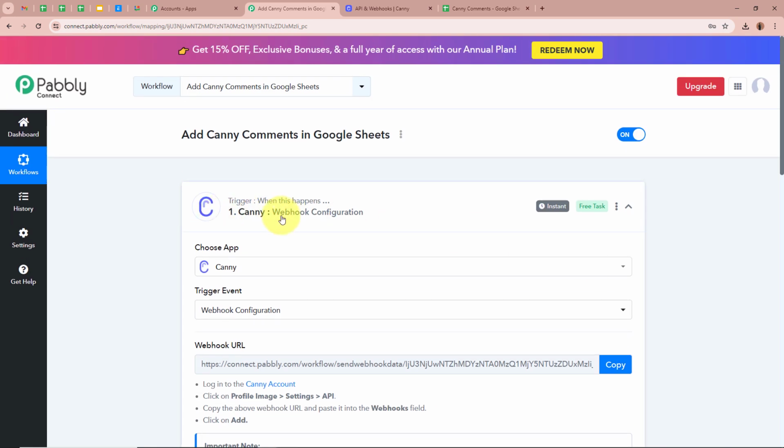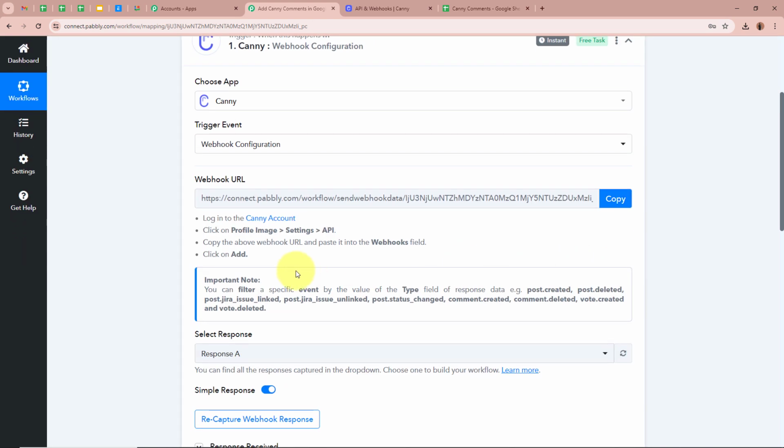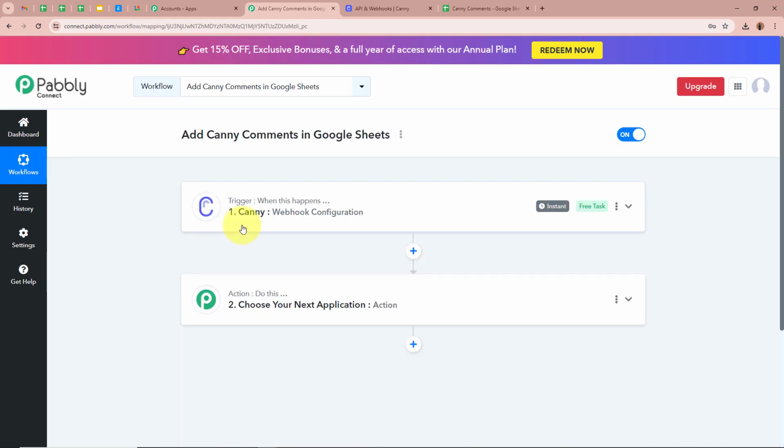So this means that we successfully connected Canny with Pabbly Connect and our trigger setup is done. But if you look at the important note over here, it says you can filter a specific event by the value of the type filter on the response data, like post created, post deleted, all this, and over here it says comment created, comment deleted. That means as we have set up the trigger application successfully, whenever any action or event is done in our Canny account, automatically Pabbly Connect is going to capture the response on every event.